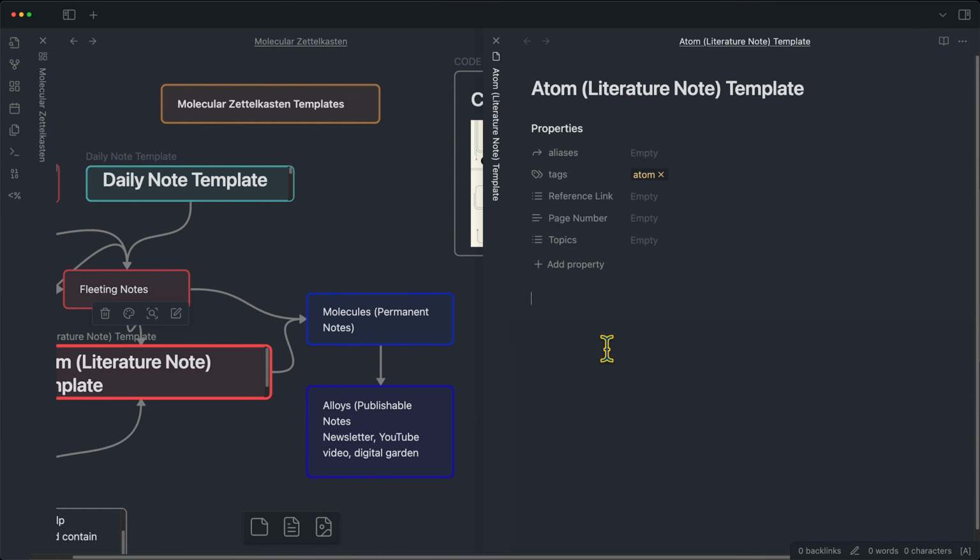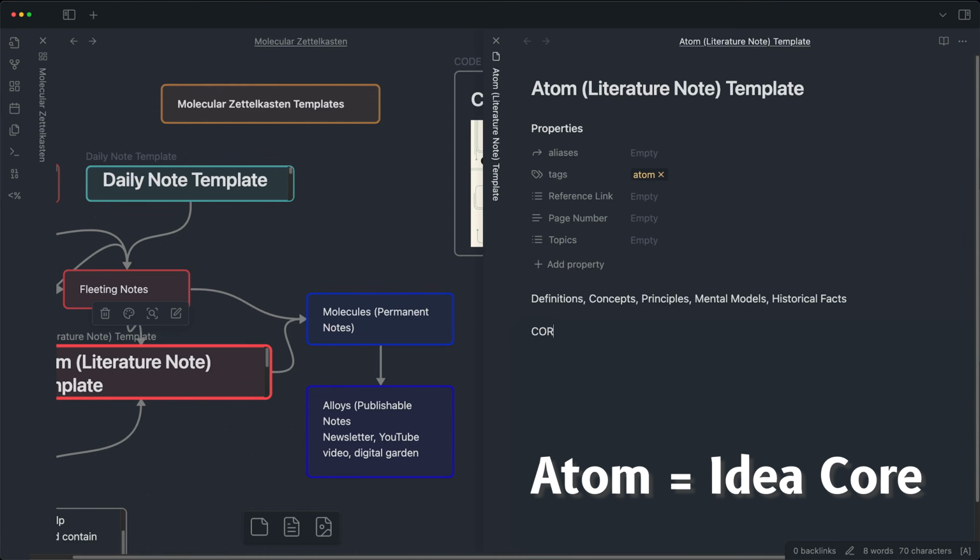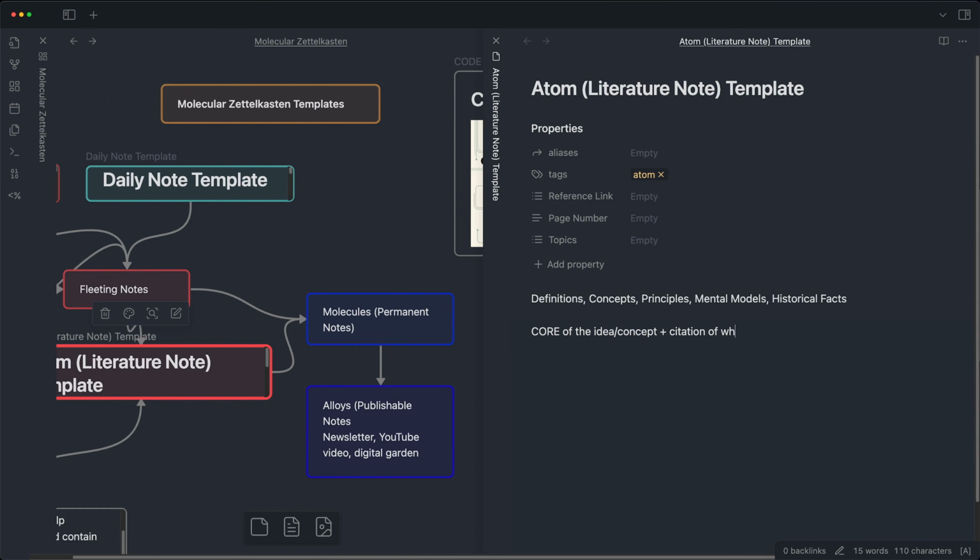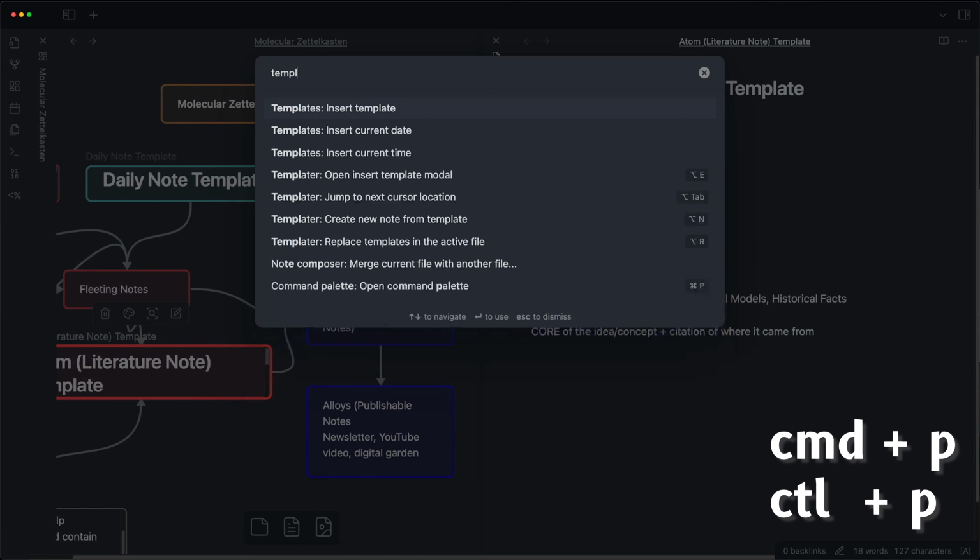But key elements that I would put in here would be definitions, concepts, principles, mental models, historical facts, really anything that could be distilled down to a singular thing. So you can really think of an atom as the core of the idea or concept, plus the citation of where it came from. And then let's just move that into the template folder.